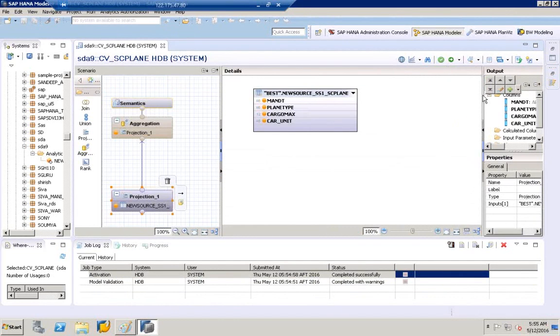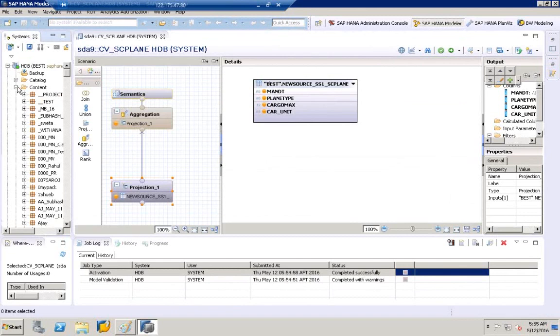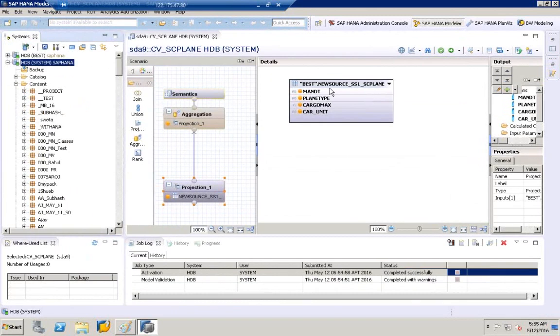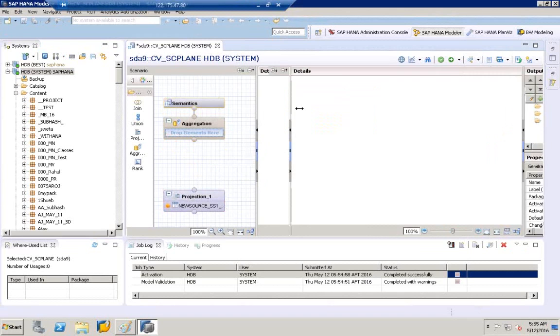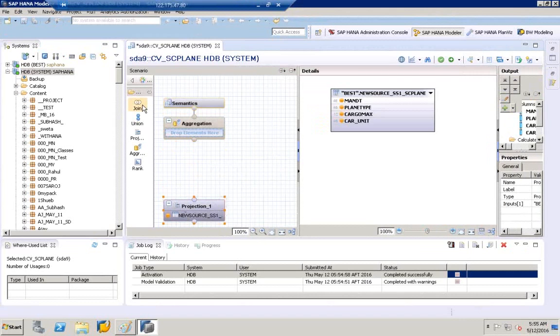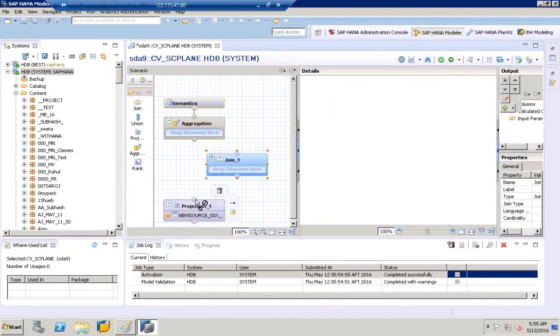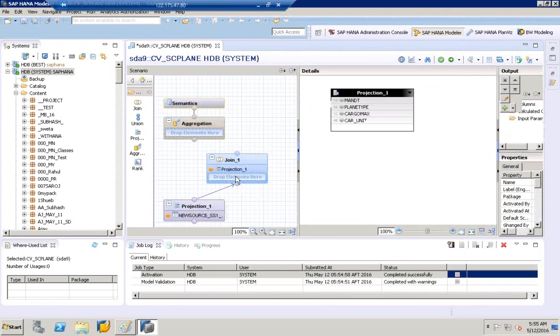But what is happening here is we're trying to access data on the best schema. On the best schema, the system user has access. But now when we add this table, I'm creating a join now. So click on the join and take the projection as input to the join.